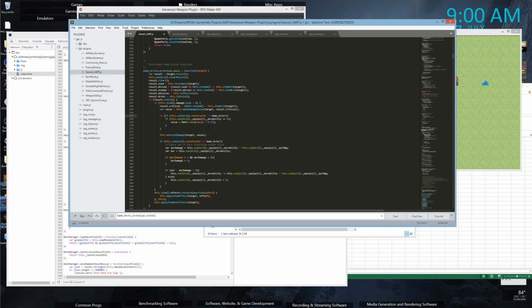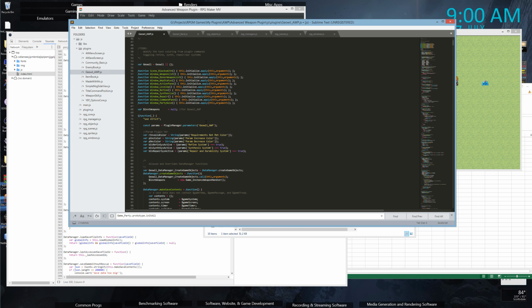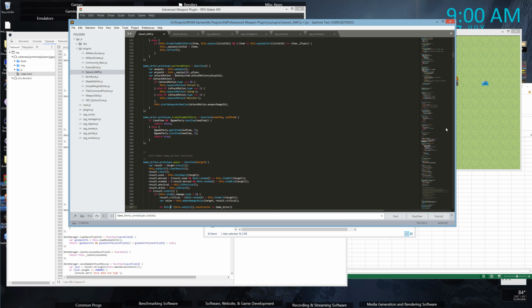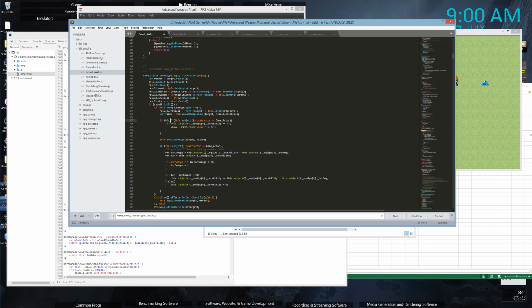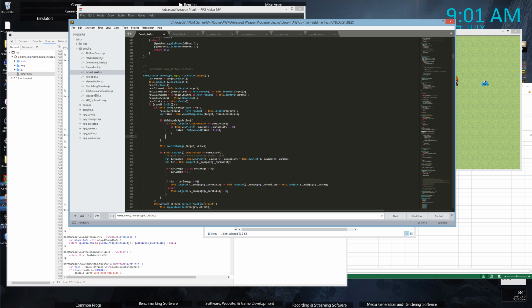So if B is... what did I call that name? Is repair system, yeah, B is repair sys active. If it is, then we do this. If not, then we don't really care about it, and we don't need to do anything. All this does is modify the value if the durability is at 0. Otherwise, it doesn't do anything.